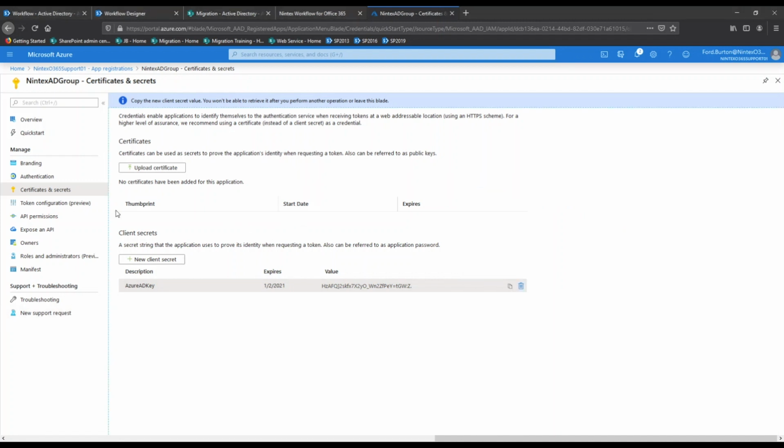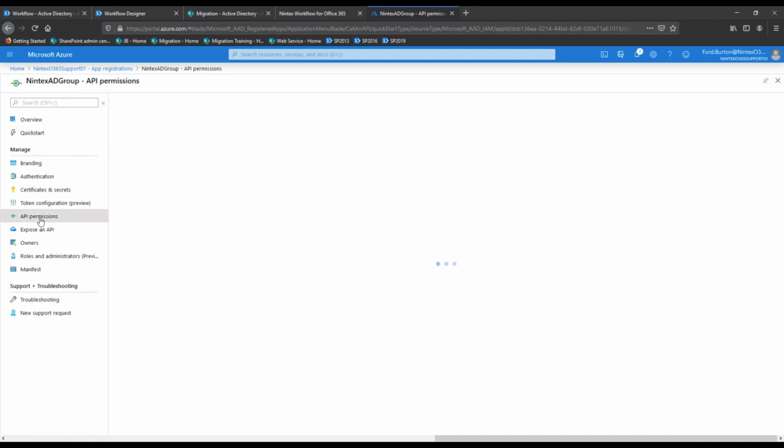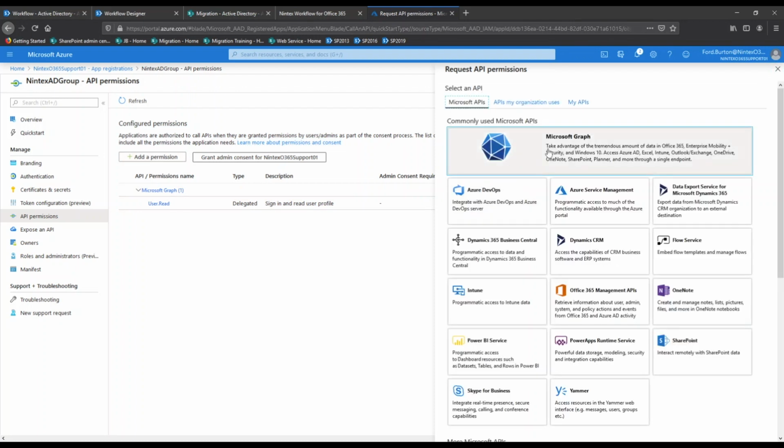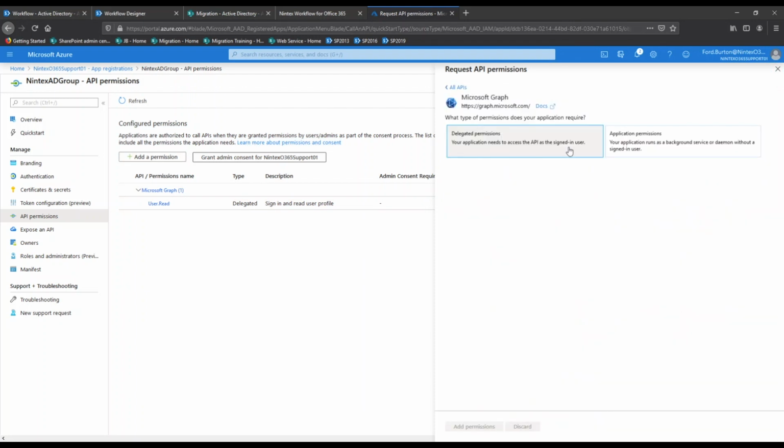After we've got our secret, we're going to go into API permissions. And you can see it already has permissions for the Graph API, which is really what we're going to be calling a little bit later. We're going to go to Add a Permission. We're going to select Microsoft Graph. And we're going to select Application Permissions.